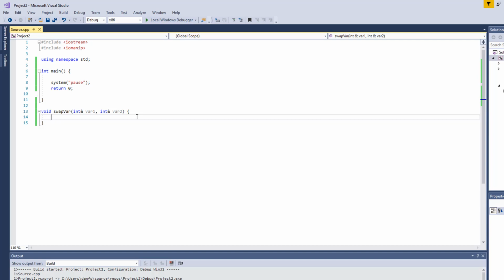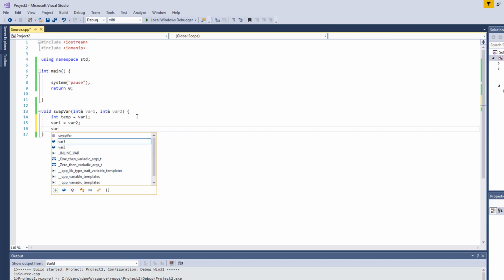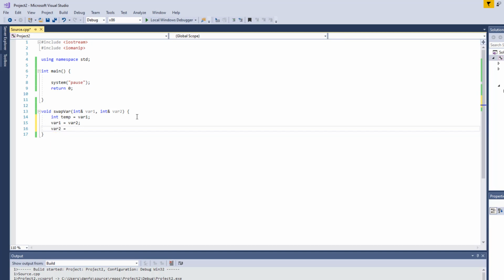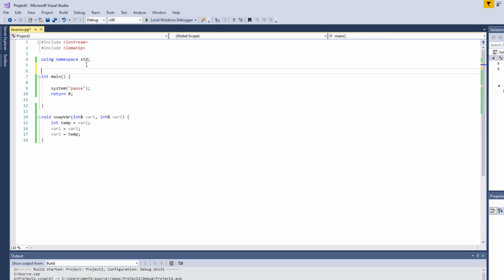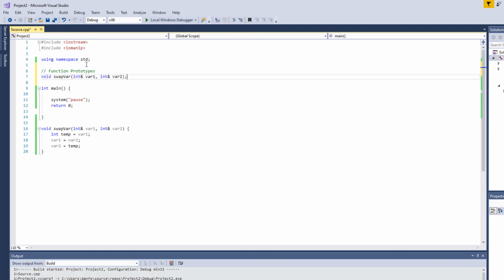So back down in here, let's do our swap really quick. So int temp equals var1, var1 gets var2, and then var2 gets temp. And there you go. That's a simple swap. So let's grab this line right here and let's declare our function prototypes. Just like so.